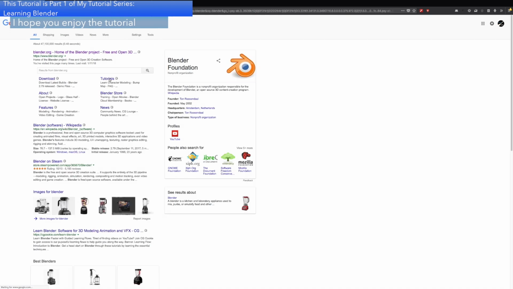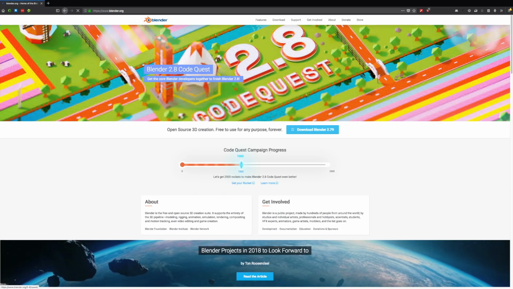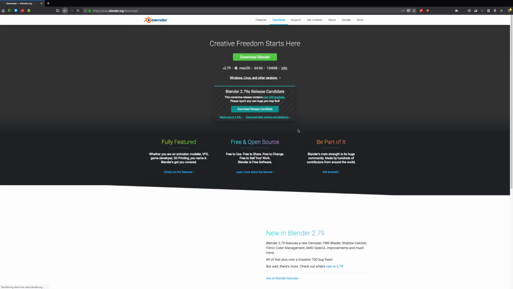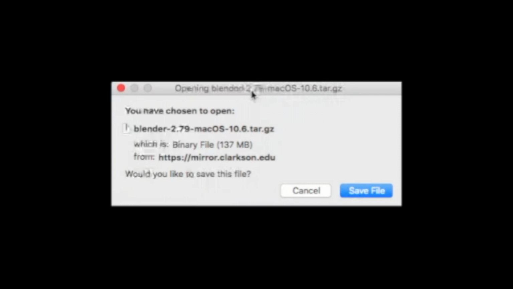So to start, you want to search in Google the word Blender. Click on the top link, which should be blender.org. Once you're there, you will see a blue button that says Download Blender 2.79. You click on that, and then there will be a green button that just says Download Blender. You press that as well, and then you'll be asked to save the file.